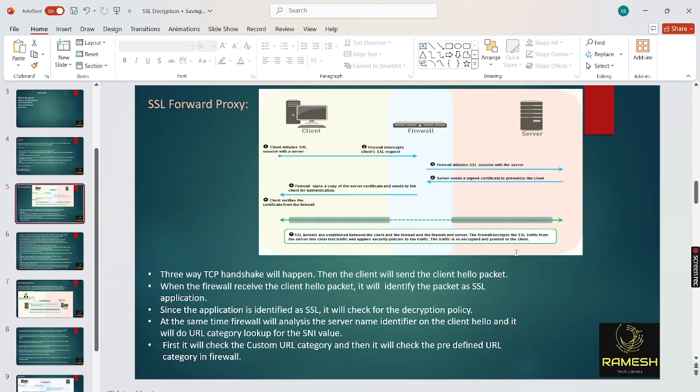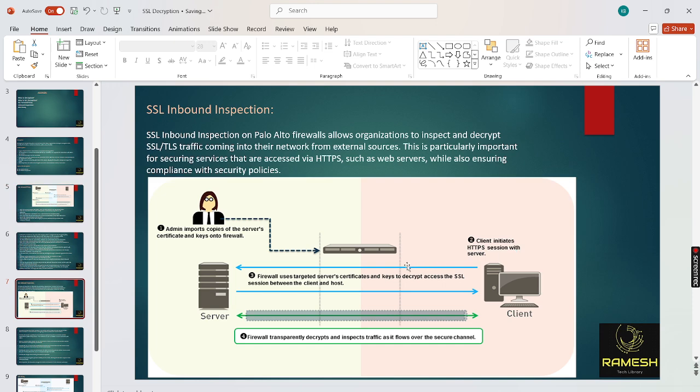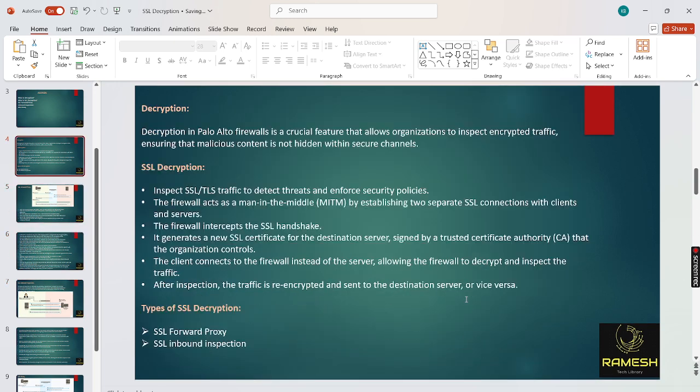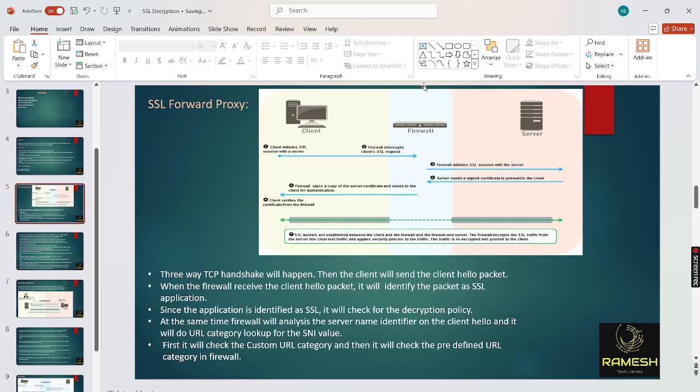Once all the steps are completed between the client and server, this SSL tunnel will be formed between the client and server, where the firewall will be in between, and the firewall will decrypt and re-encrypt the traffic between the client and the server. Okay, the main difference between the forward proxy and inbound inspection is that in forward proxy, the firewall will generate its own certificate and send it to the client.